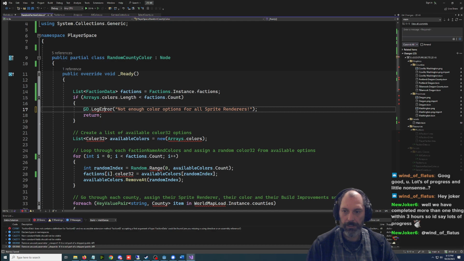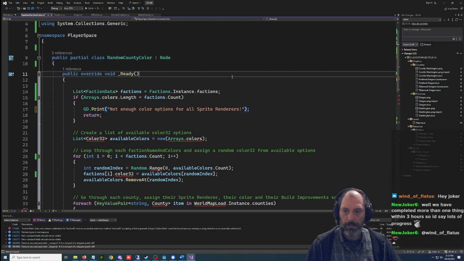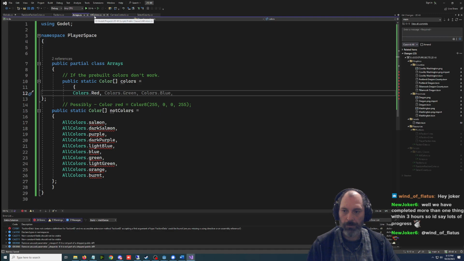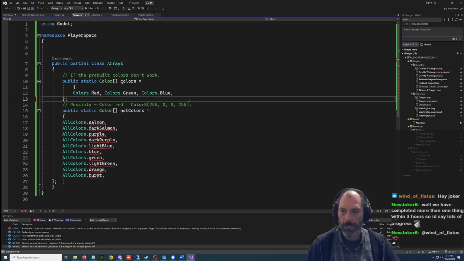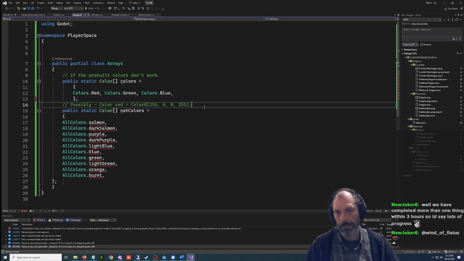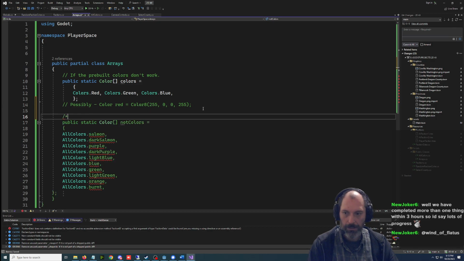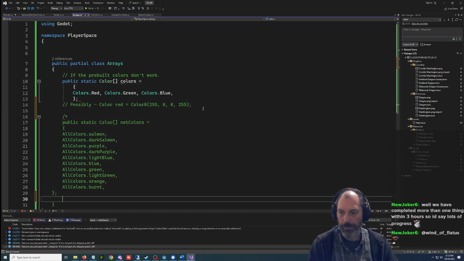GD print. So we are going to need this. So let's go back to this arrays thing. Where was that? Okay, we were using arrays of this. So it was going to use this. Let's use just these three that are here because they're right here. And they'll be ugly, but that's fine. What is this other thing we got going here? The not colors. We can comment this out.